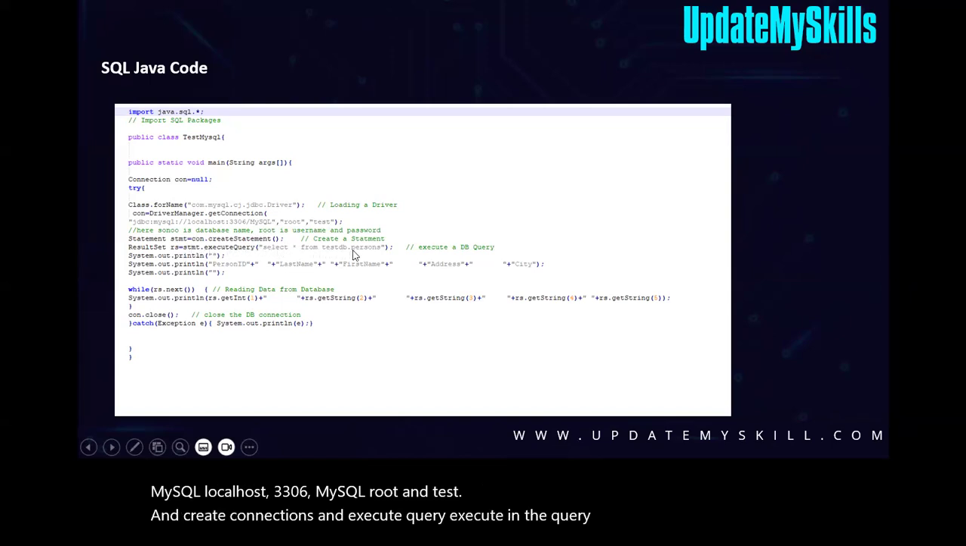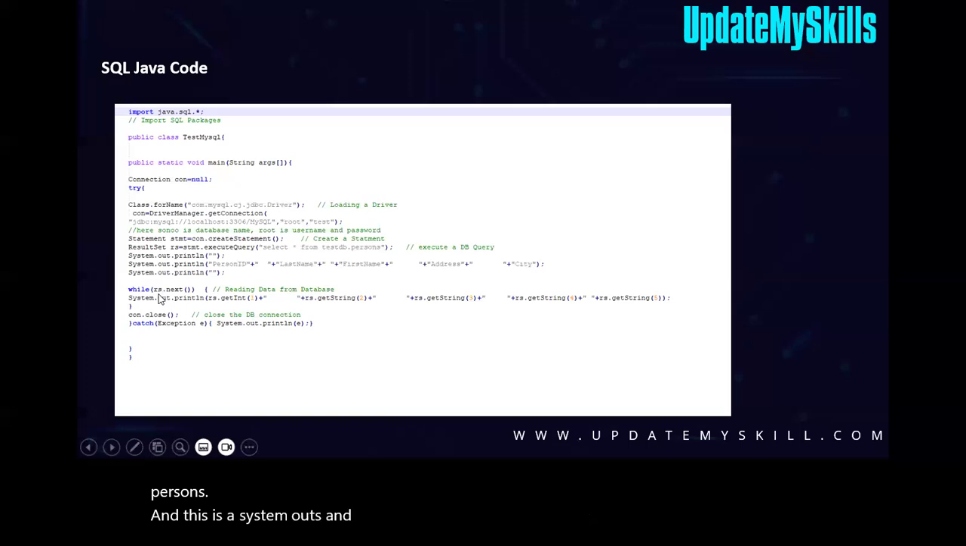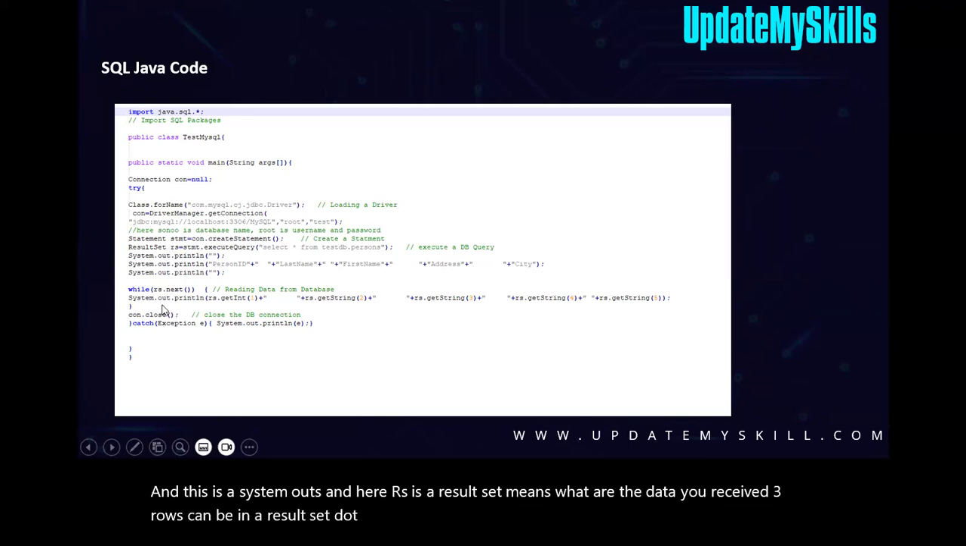Select star from testdb.persons, and this is the System.out, and here rs is the result set, meaning the data you received. Three rows can be in the result set. rs.next, is there any next row? It will print the rows, whatever rows are in the database.